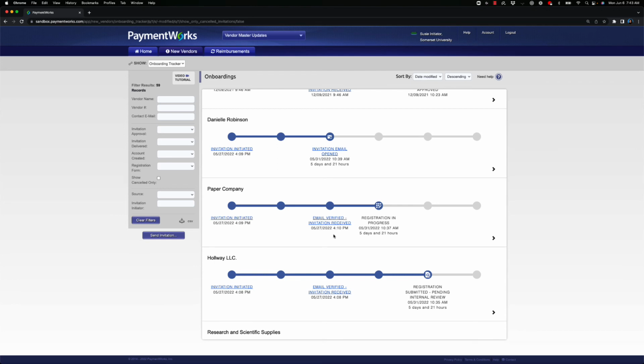The third and final status in the invitation receipt section is email verified, invitation received. This means that your payee has successfully created their account with PaymentWorks. They can now proceed to fill out their registration form. The fourth circle or step in the onboarding process is the registration submission.